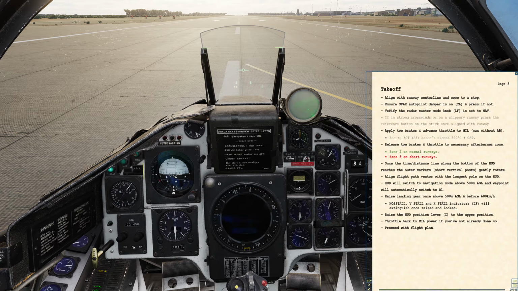Align with the runway. That's done. Ensure SPUC is on. It is. Verify the radar master knob LF is set to nav. It is. Apply the toe brakes and advance the throttle to mil power. And release the toe brakes and throttle to necessary afterburner zone.